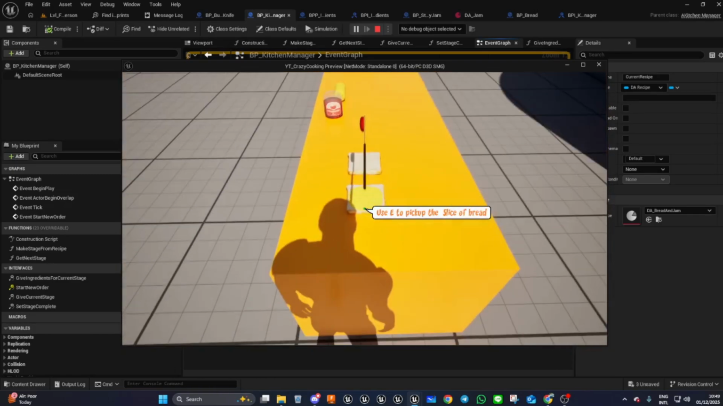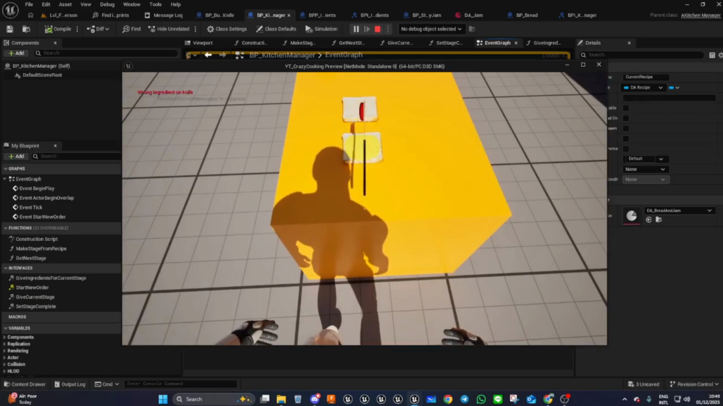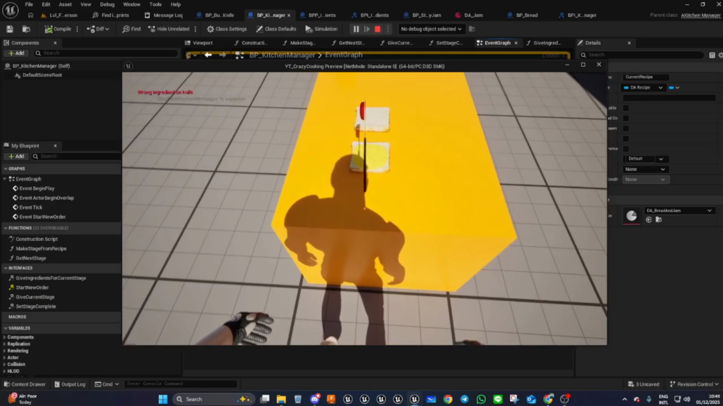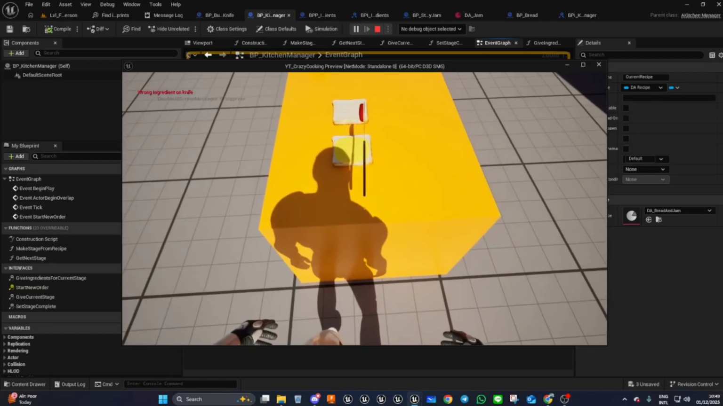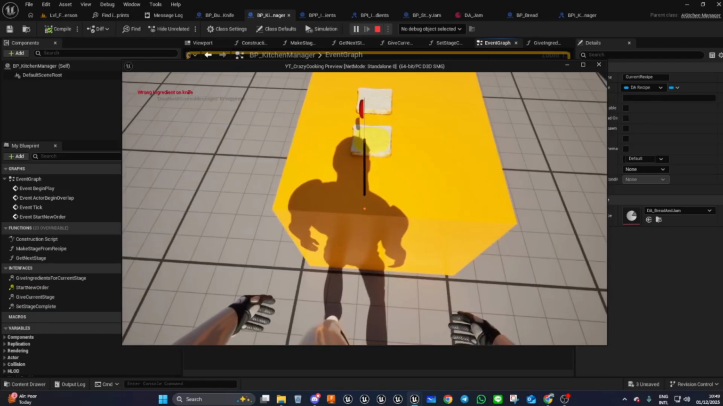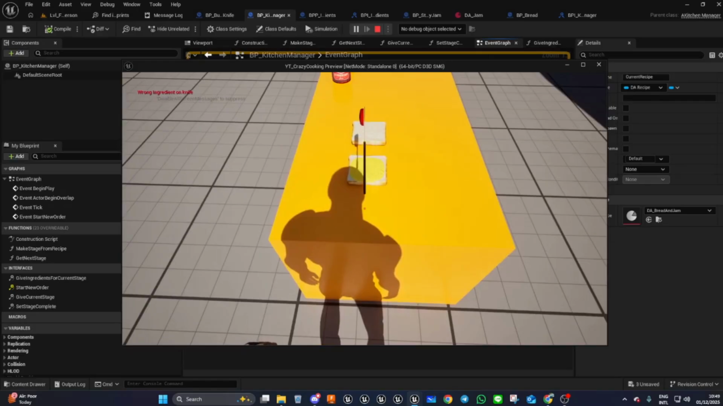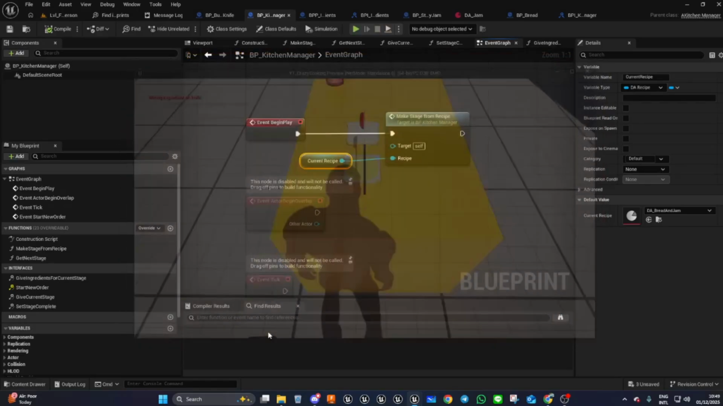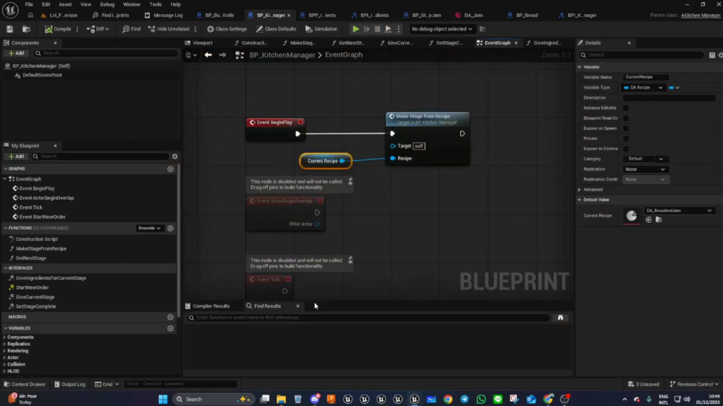Go ahead. Can we spread our jam? Alright, then wrong ingredient on the knife. Okay, so we're obviously not setting the stages correctly. Let's have a quick look at that.